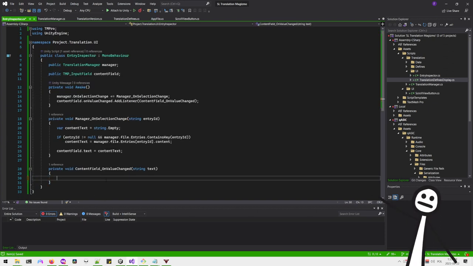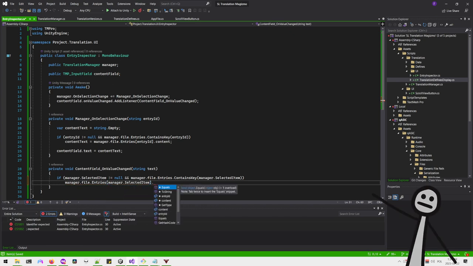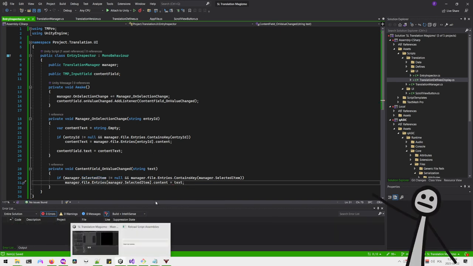So, content field. Manager. Put file. Like, hold up. If current manager dot selected item is not equal null, and manager dot file dot entries dot contains key manager dot selected item, sorry, manager dot file dot entries, and manager dot selected file. But content will be equal text. This should work.